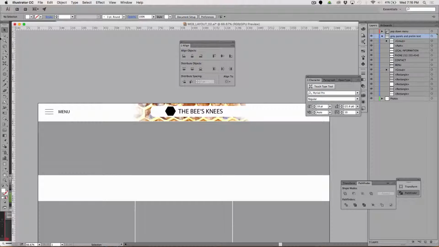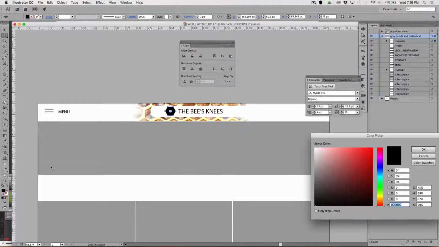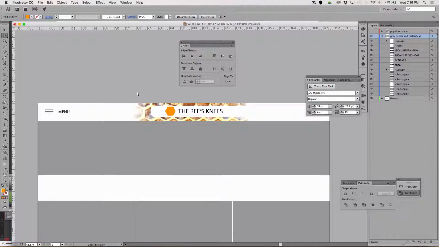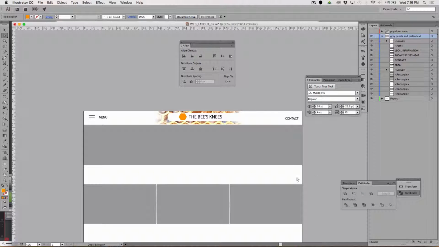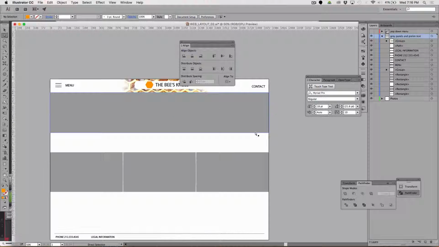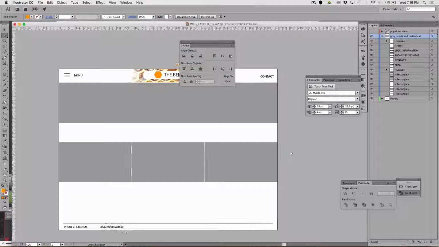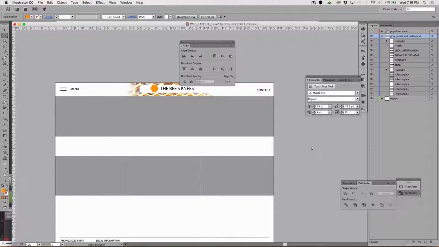And the last thing here on my exciting logo is I'm going to change this color to gold, or more of an orange. There we go. Okay. So that's my top element in place, my menu in place, and now the photos.